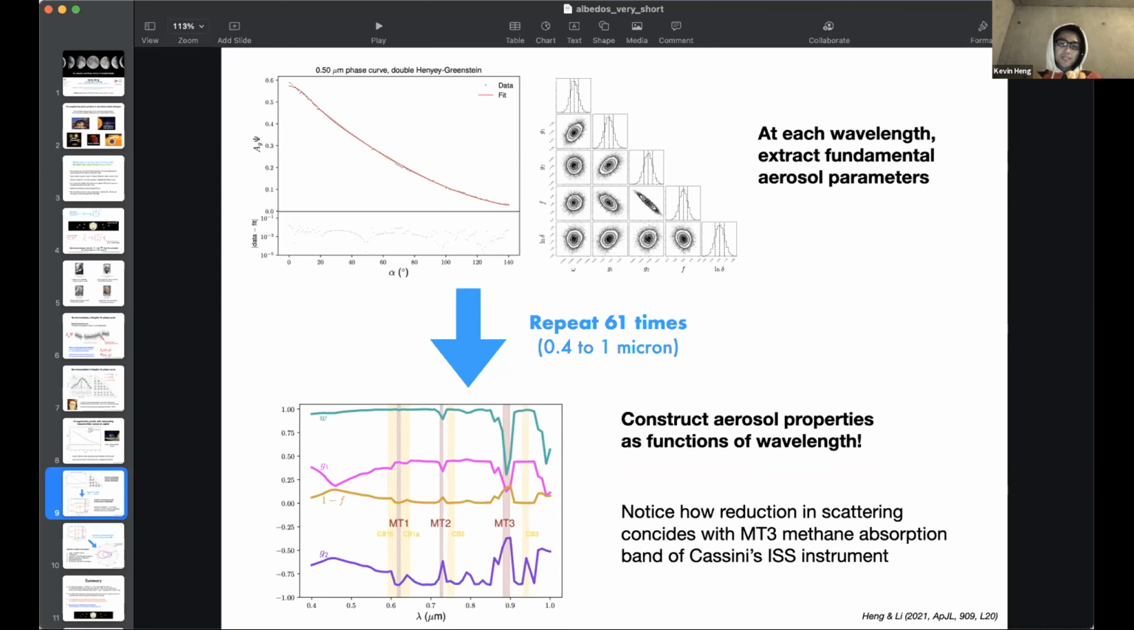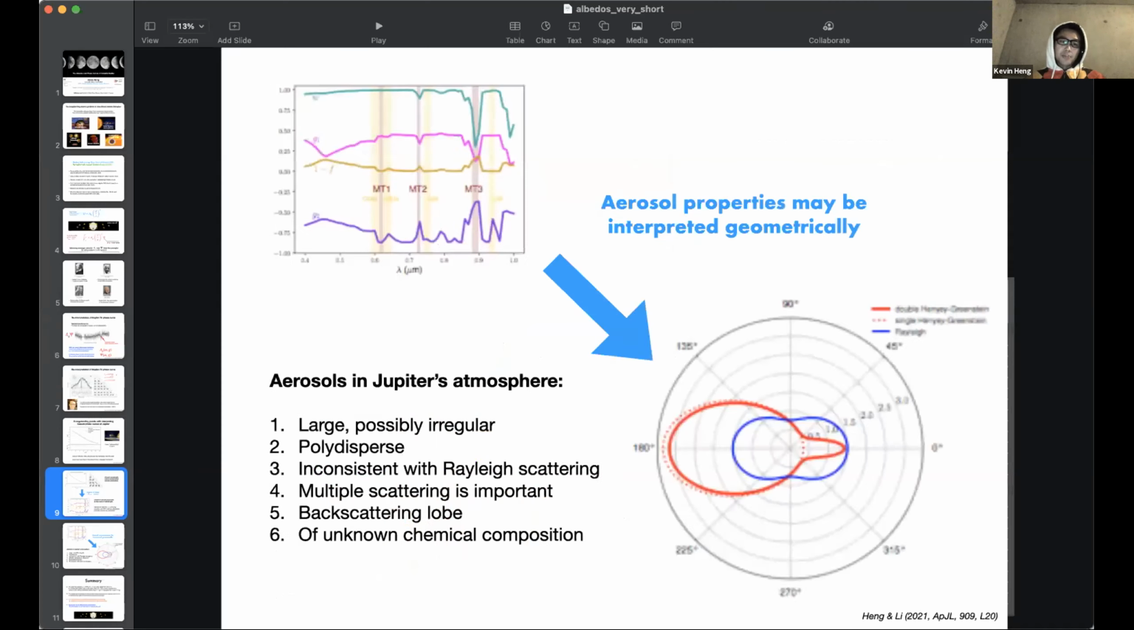You can also interpret this information geometrically. So if you take these 61 retrieved sets of scattering parameters, you can draw the plot on the bottom right. The blue for reference is the Rayleigh scattering geometric pattern. And you can see that the aerosols in Jupiter's atmosphere, whatever they are made of, do not behave in a manner that's consistent with Rayleigh scattering.